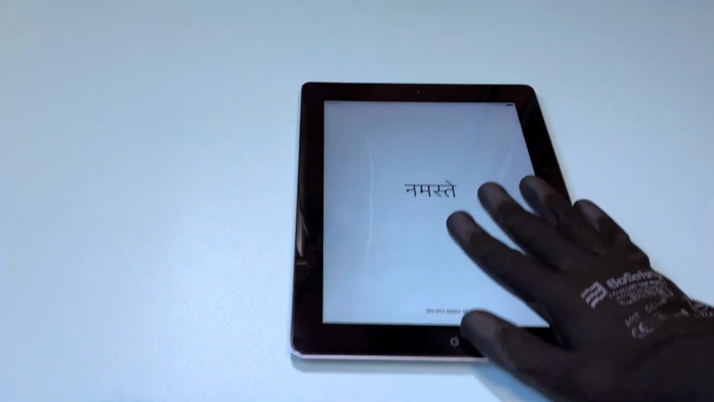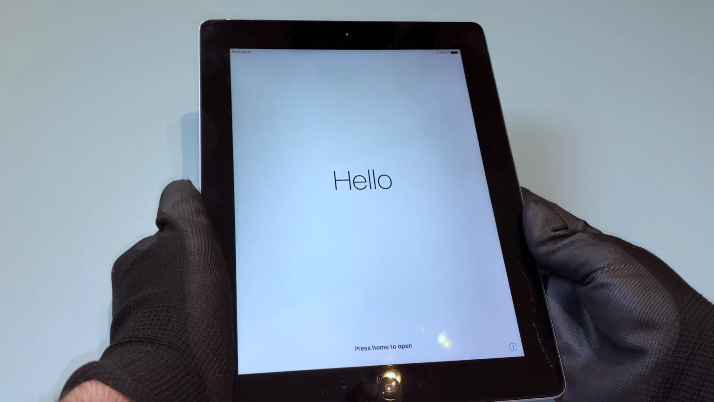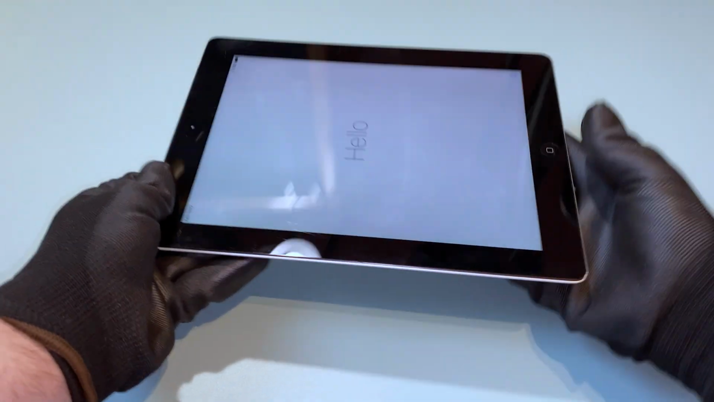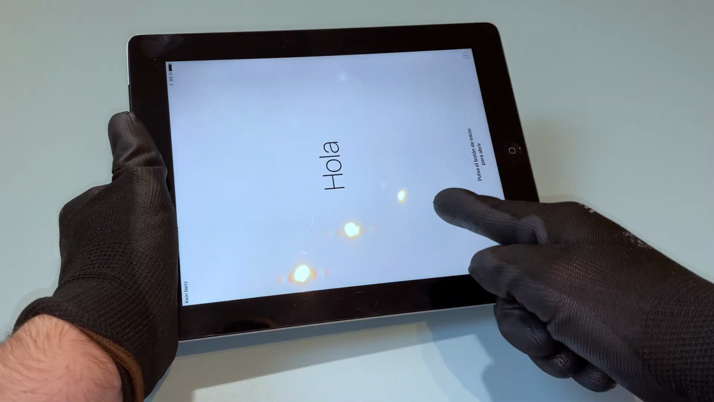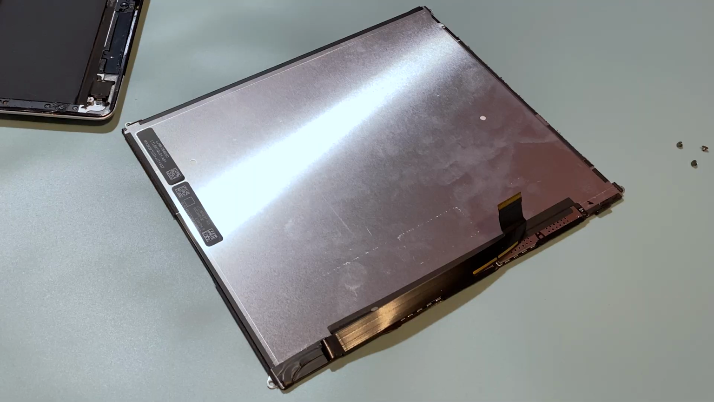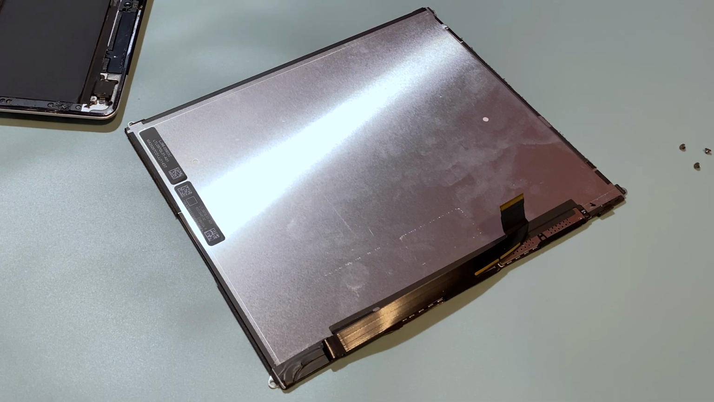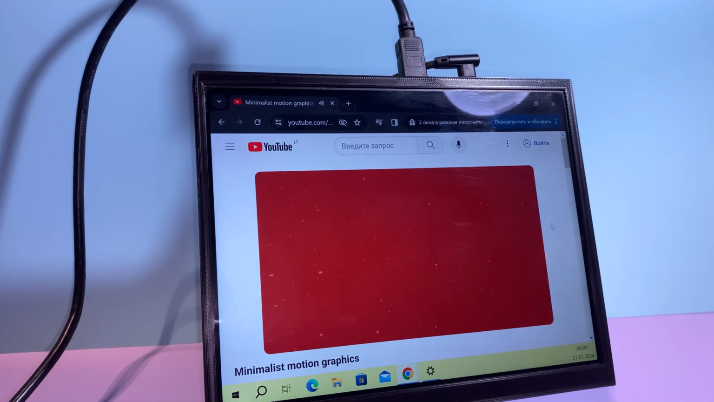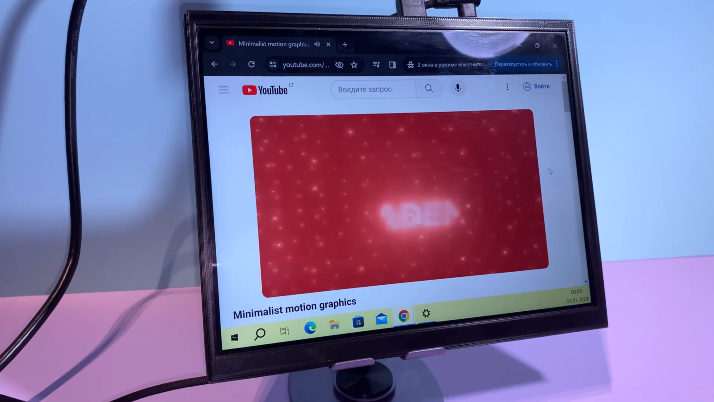All you need to do is to find in your city an iPad 3 or iPad 4 with the locked iCloud. I got mine for $12.29, or you can just look for a matrix from an iPad 3 or iPad 4. Despite the fact it was made 11 years ago, its quality is high even by today's standards.